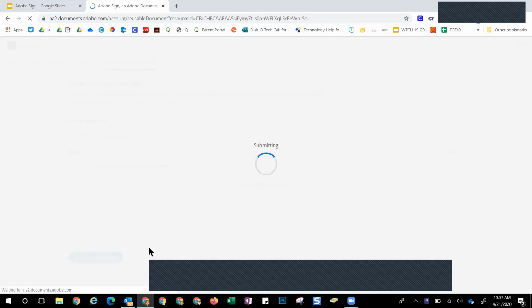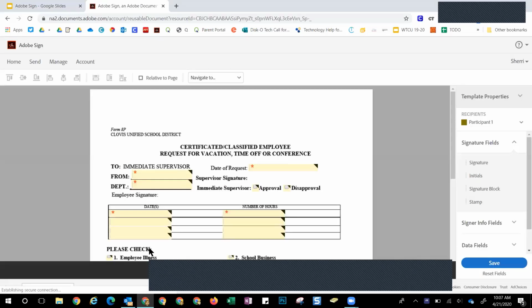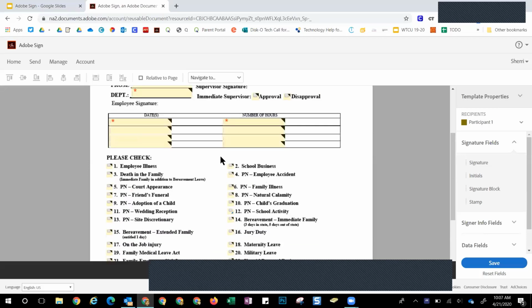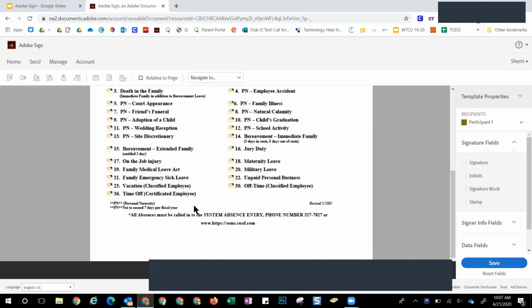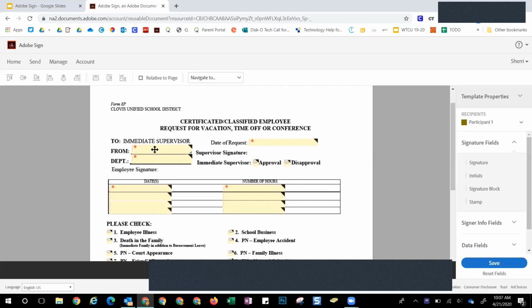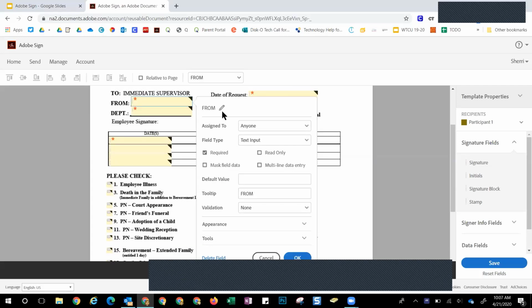What's different here is that you're going to notice that when it pulls it in, it doesn't always pull things in exactly the way you want it to. I'm going to show that to you real quick. So here from department, date. All of these have been named, right? So if I double click it, there's a form anybody can fill out. I would have to go through and assign them to the correct people to fill it out. So here I'd go probably participant 1, make it required.